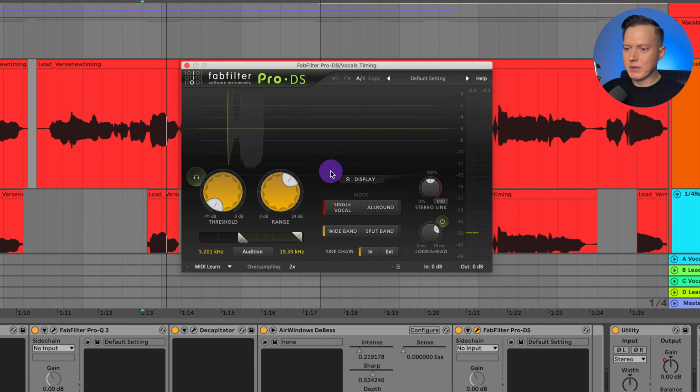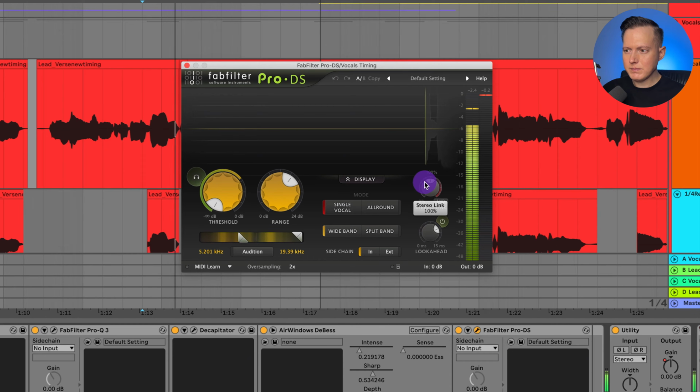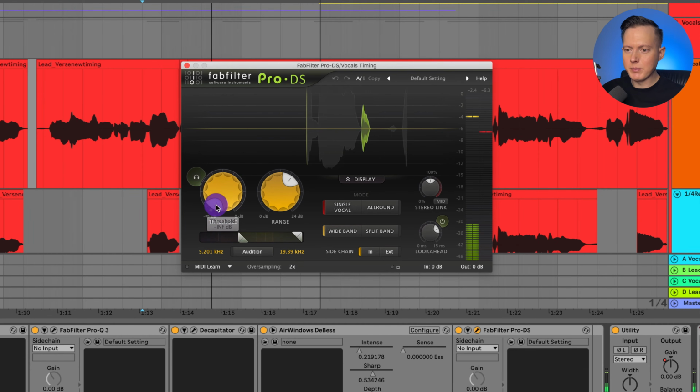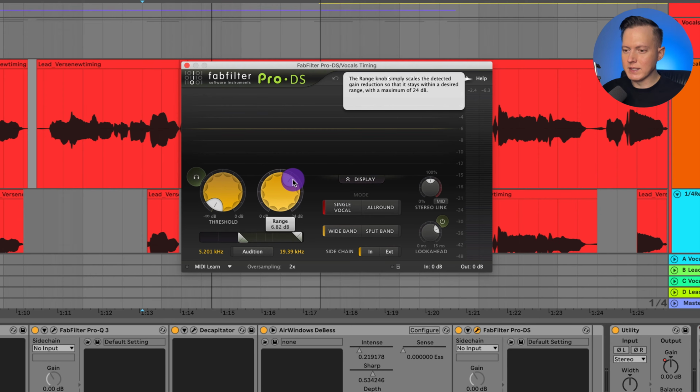So we can hear that the Pro-DS is doing a lot of work too. And what's cool about the Pro-DS is that if you have it on single vocal and you put the threshold all the way to negative infinity, then it will take all of the S sounds to the maximum range amount. So it's taking all of the S's every time it hears an S to negative 6.8 dB.